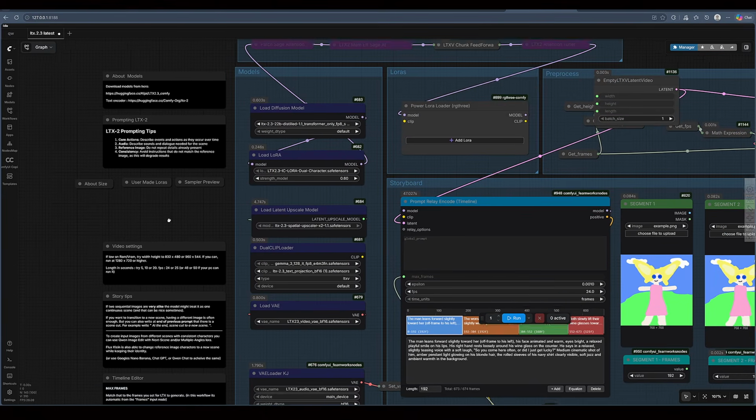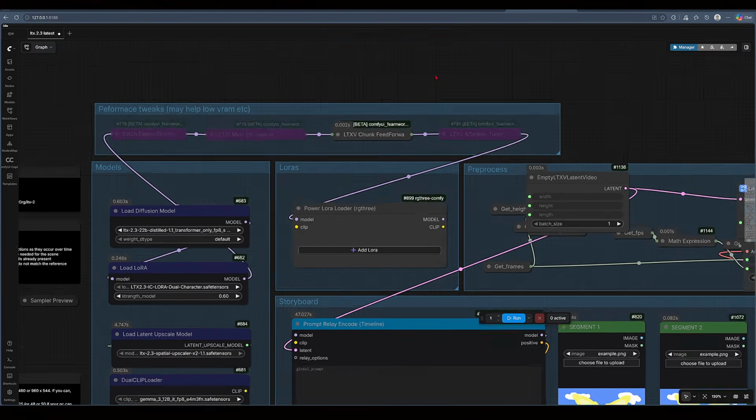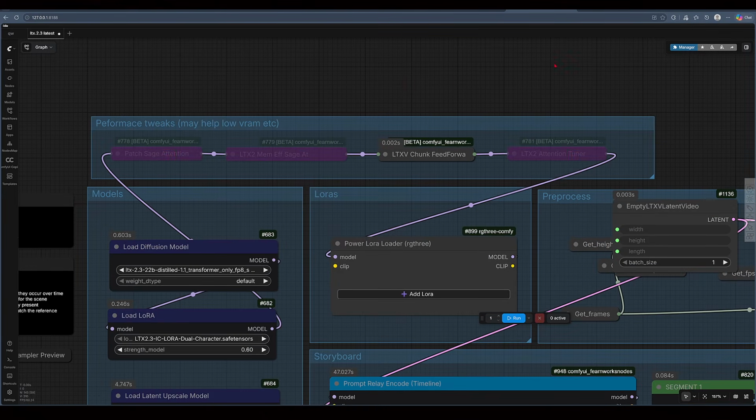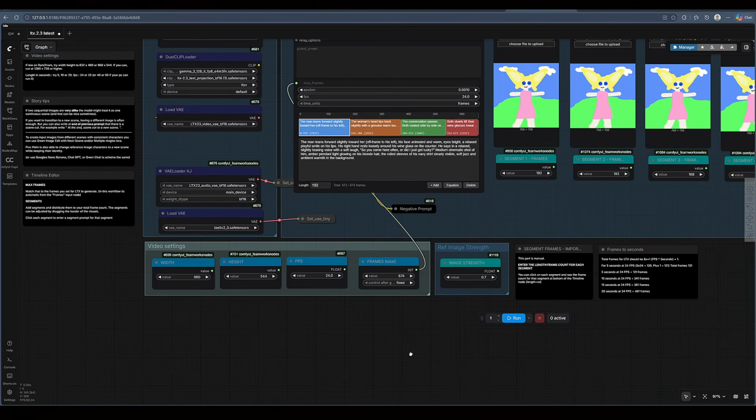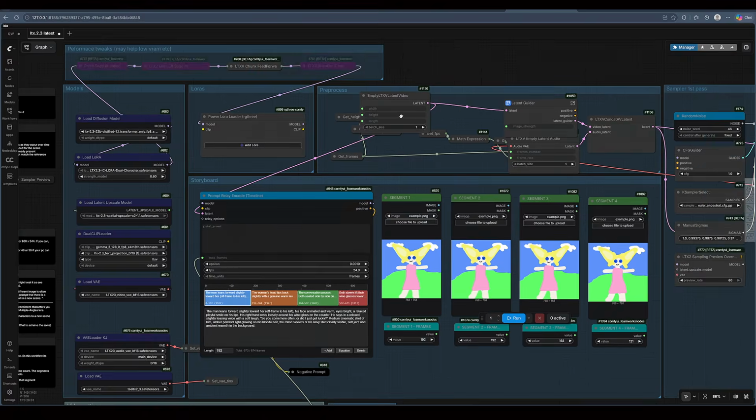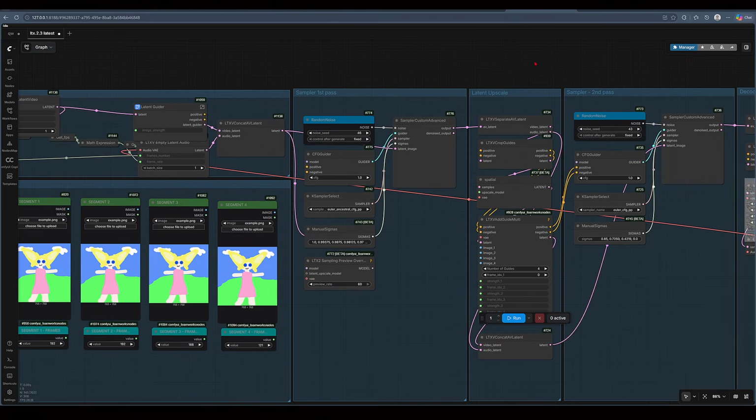Let's do a quick tour from left to right. On the far left we have our loaders. This is where the models live. Next to that are our performance patches to keep things running smoothly. Below that are your settings panel and your story inputs, the images and text. In the middle is the engine room, where the 2-pass generation happens.